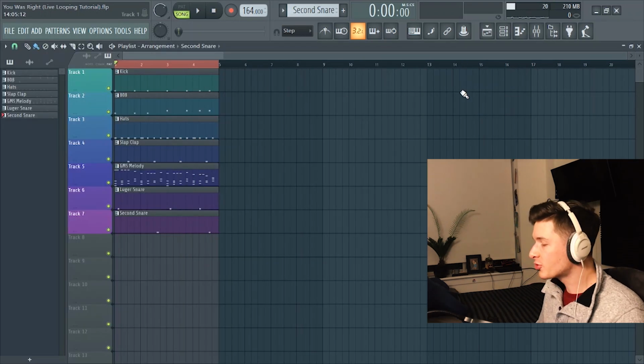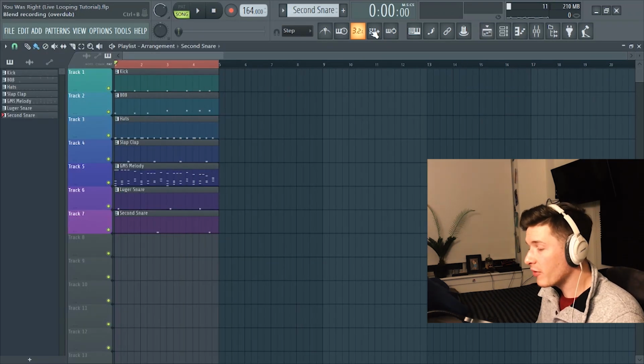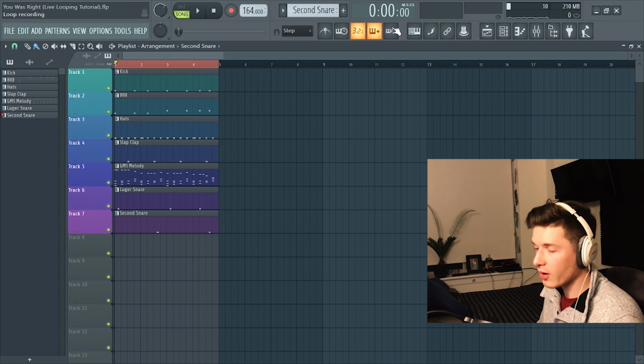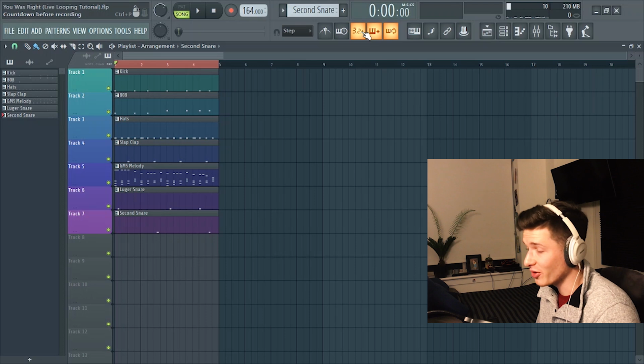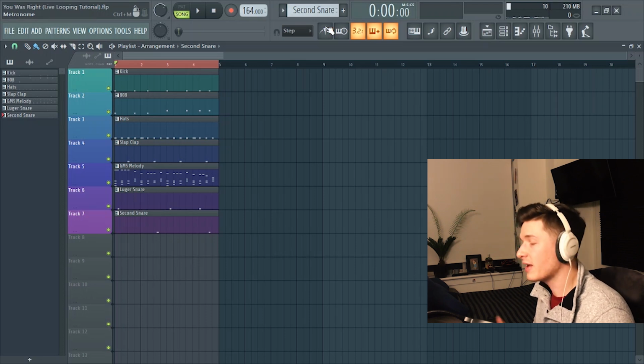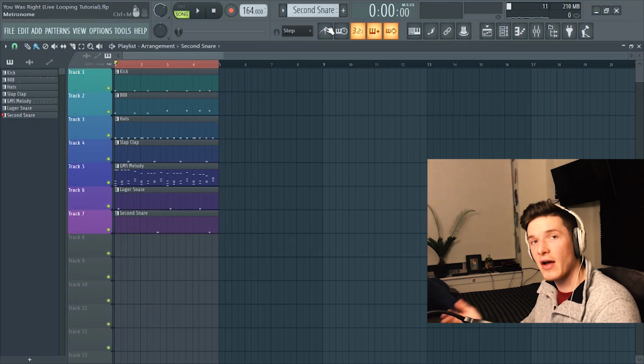Okay, now to get into actual live looping, the settings I turn on are blend recording and loop recording, which loops your beats. I like to have a countdown before I start recording to make sure you're ready. Sometimes I'll turn on the metronome. It helps you get started. And then you can always turn it off halfway through your looping.